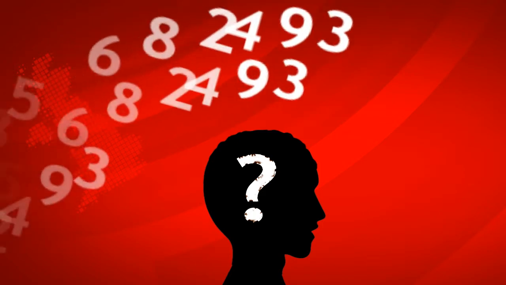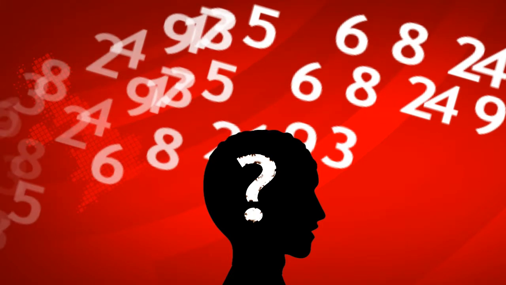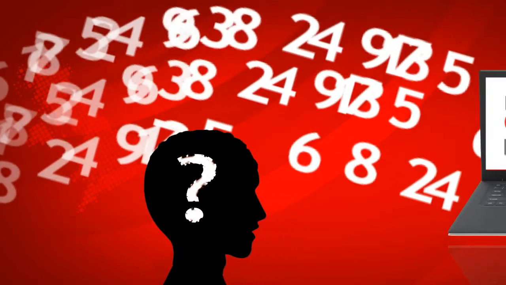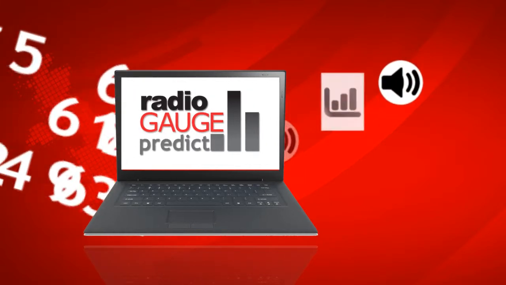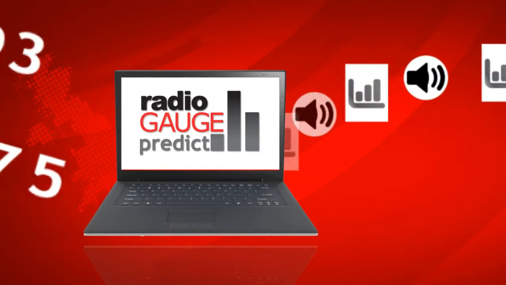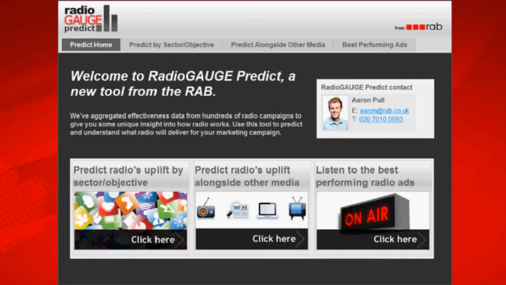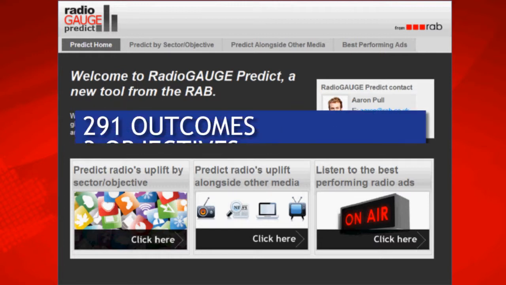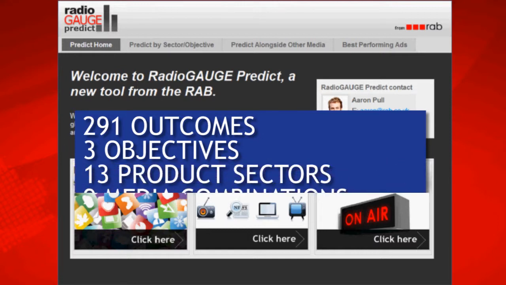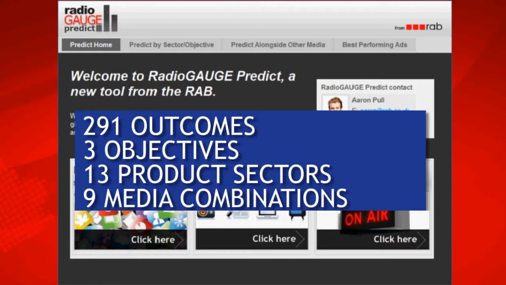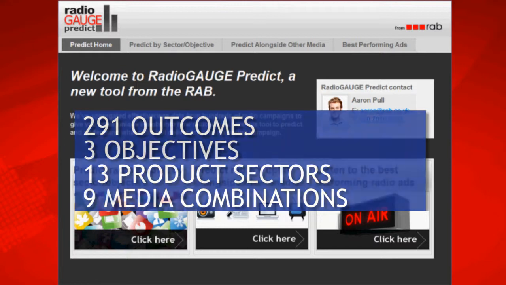The challenge with big data, however, is that it can be incredibly complex to navigate. So we set out to create a user interface that is simple and intuitive to use without any prior knowledge, and that provides easy-to-steal charts and audio to export into presentations to justify and build confidence in the use of radio. radioGAUGE Predict is an online tool that allows planners easy access to 291 radio effectiveness outcomes, searchable by 3 campaign objectives across 13 product sectors and 9 media combinations to ensure that they are as relevant as possible to the task in hand. Here's how it works.